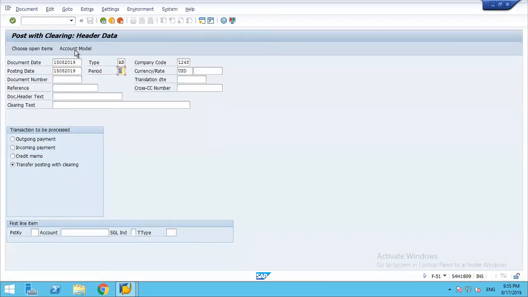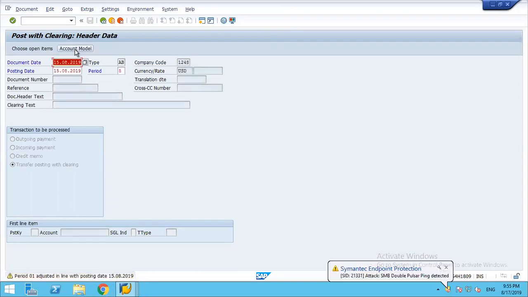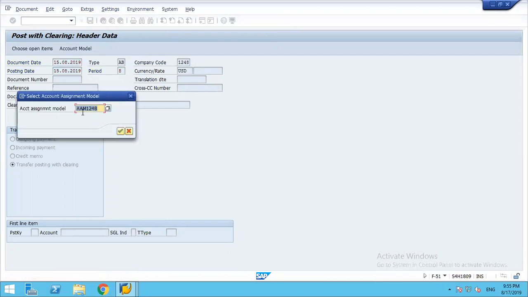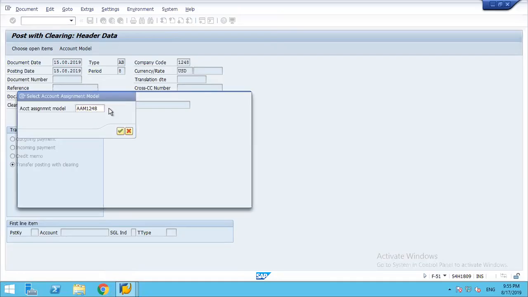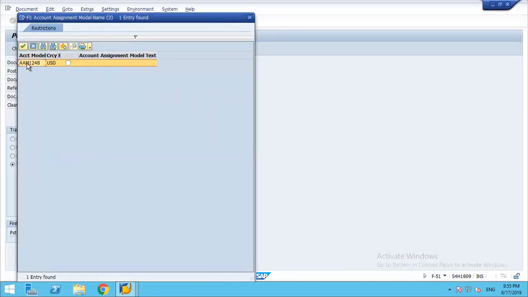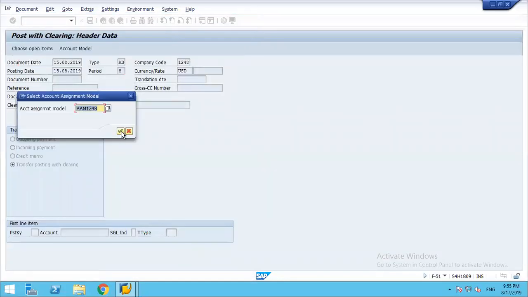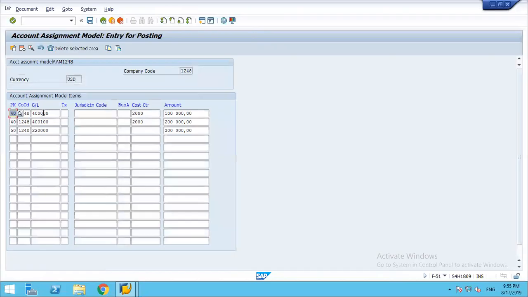Okay, and here we have an option, account assignment model. Select this, press enter, press enter. Here you have an account assignment model. The system picked it up automatically because you have only one. Just enter, it will take you to this screen. Here also you have an option to change the GL accounts. We have a similar option in the sample document also. You can put the same thing, or if you want you can change the amounts and everything.